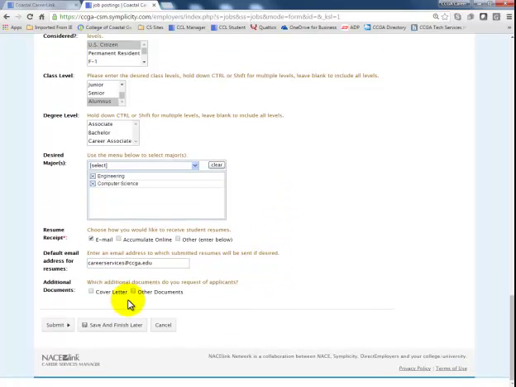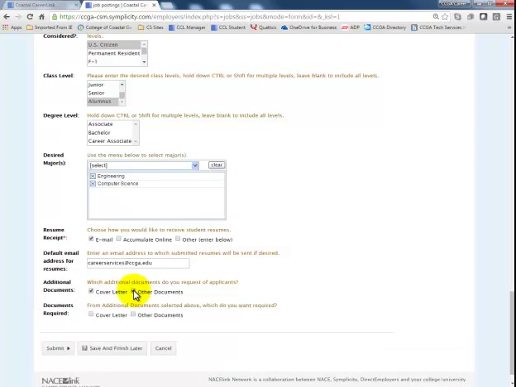You can choose additional documents to receive with this, a cover letter. Other documents could be transcripts, could be an application. If you want to add an application to this account, we can do that for you, to where the students will fill out the application and then submit that. If you want a cover letter required, you would click here. If it's just optional, you would unclick it. And if you have the other documents required as well, you would do the same.